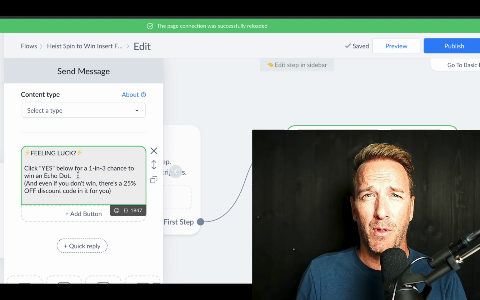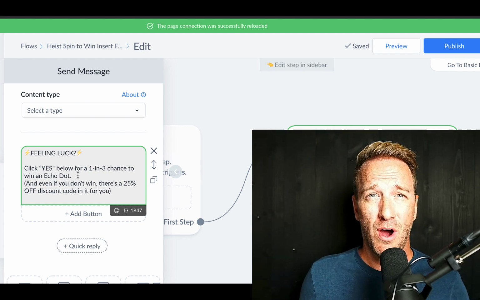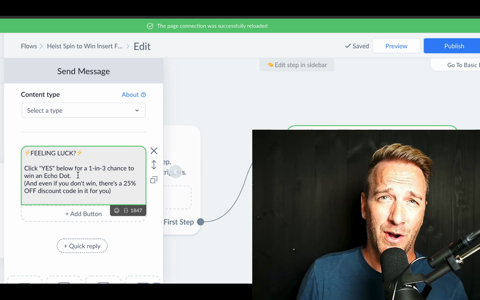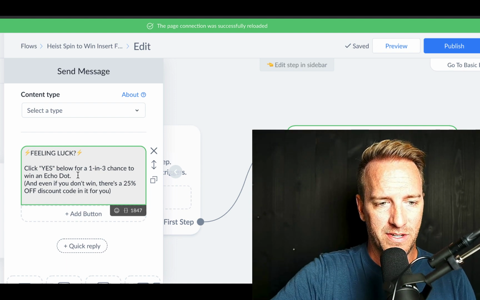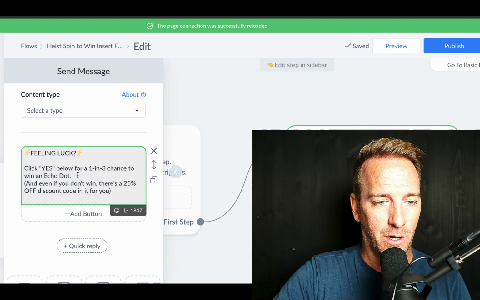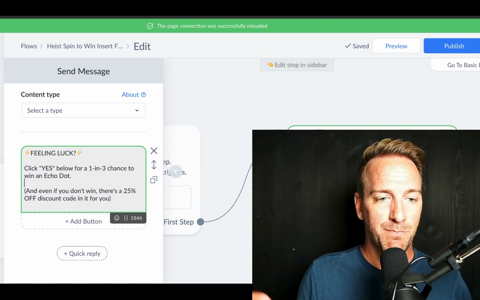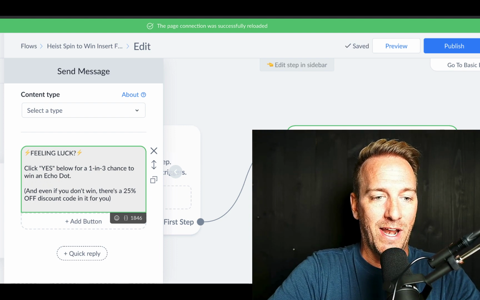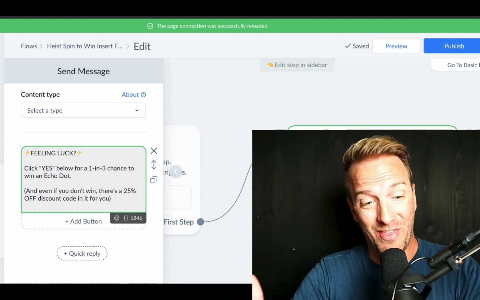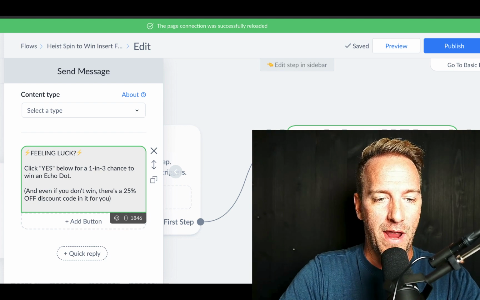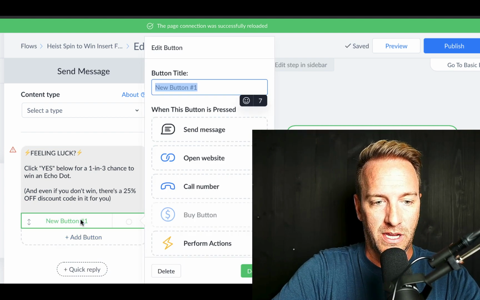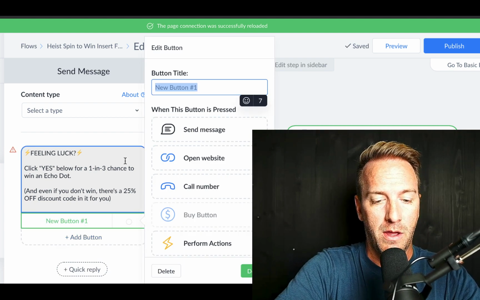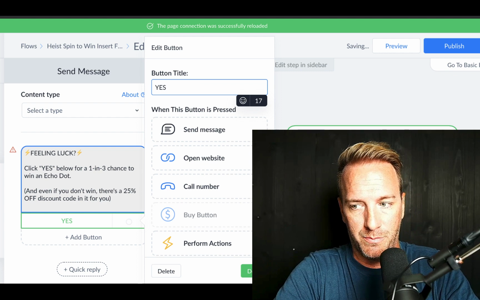In this example, I'm going to assume that we're giving away an Echo Dot. You can really make this a gift card. You can make this a product, a whole host of things that you're giving away. But in this circumstance or example, we're going to use an Echo Dot. So it says click yes below for a 1 in 3 chance to win an Echo Dot. Parentheses. And even if you don't win, there's a 25% off discount code in it for you. So you just click here and then you add a button, which they're going to click through. So I just like to put here, yes.